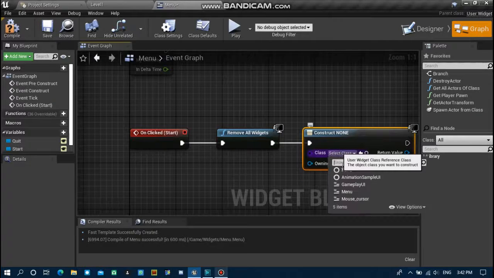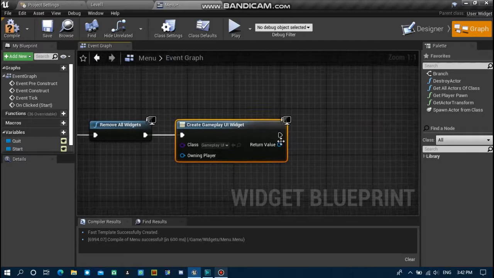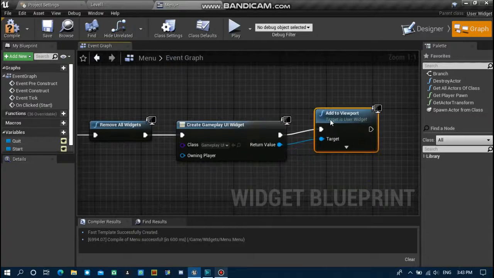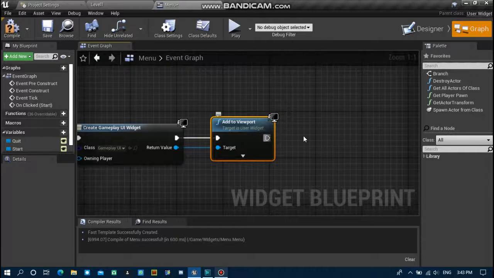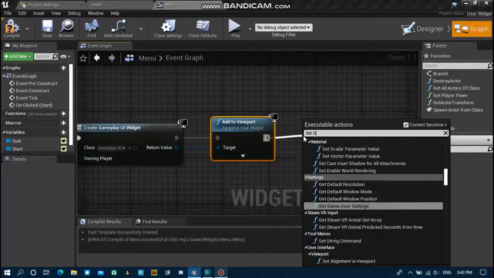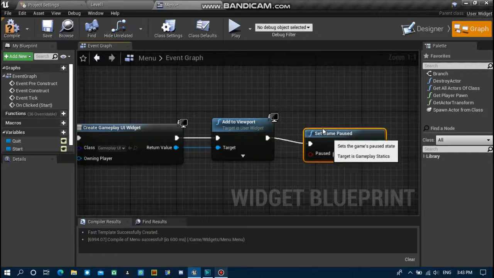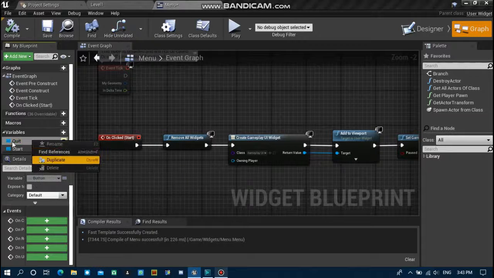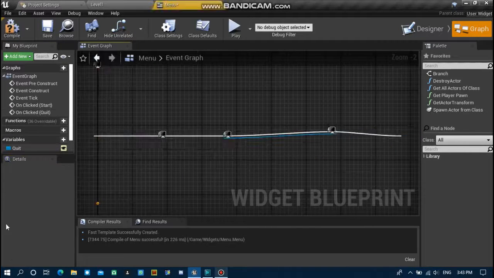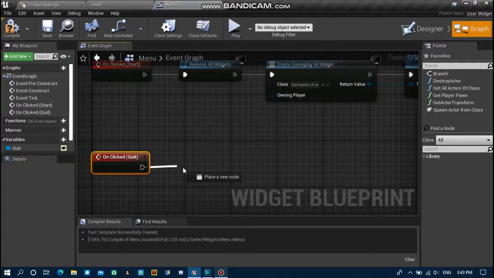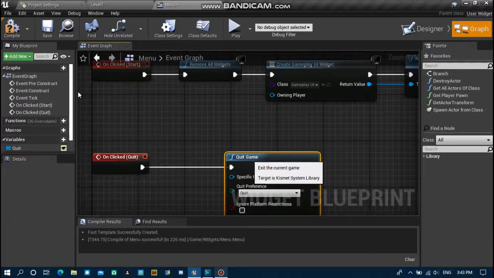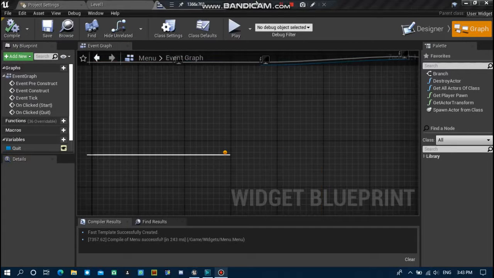I will select the gameplay UI and we'll add it to the viewport. In order to prevent conflicts between the main character function of making the gameplay UI widget spawn and this one, we'll have to delete the one in the main character blueprint. But first, let's make a quick game. I did put Set Game Paused because I want the game to pause so that the enemy doesn't have a head start.